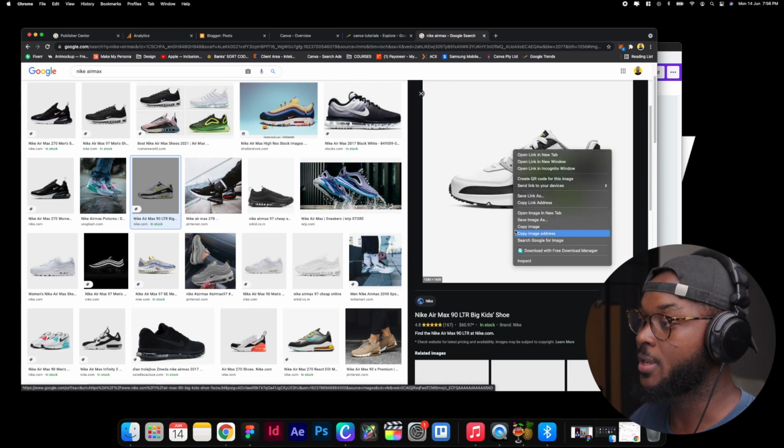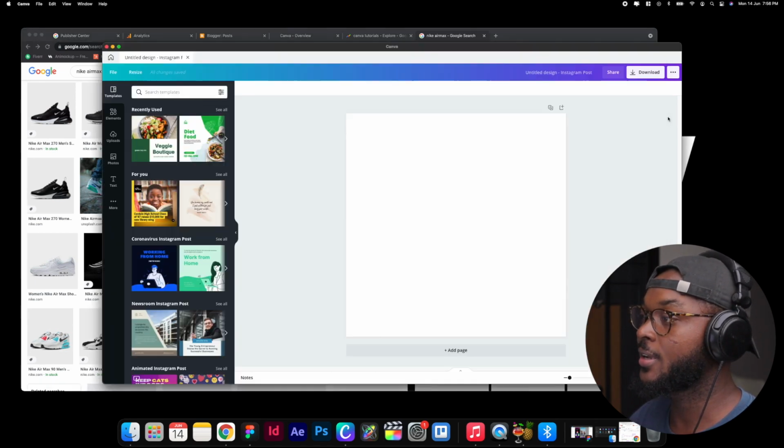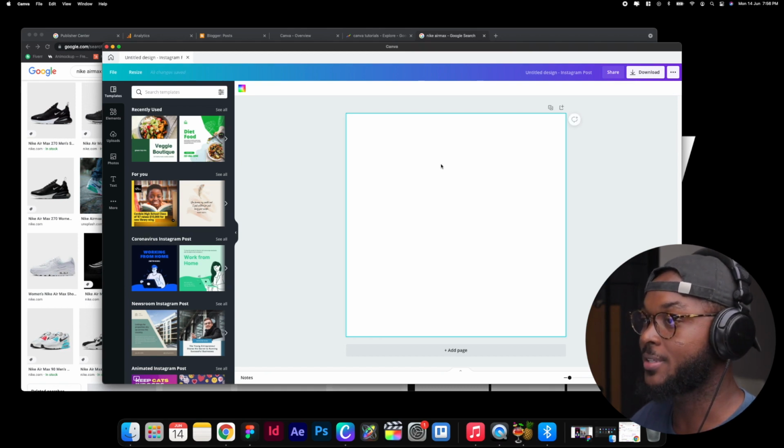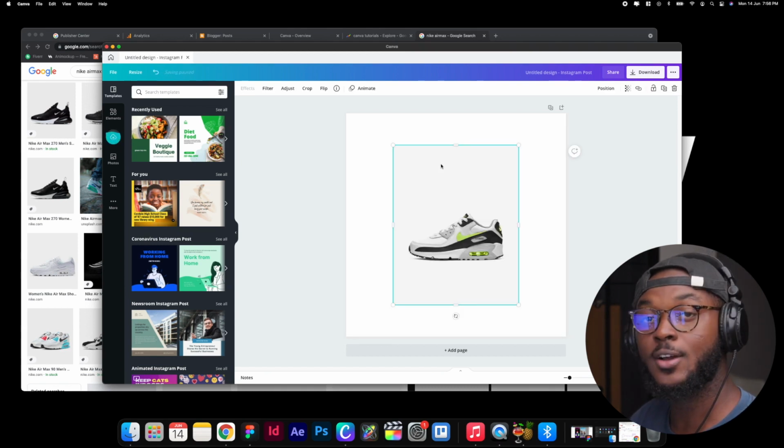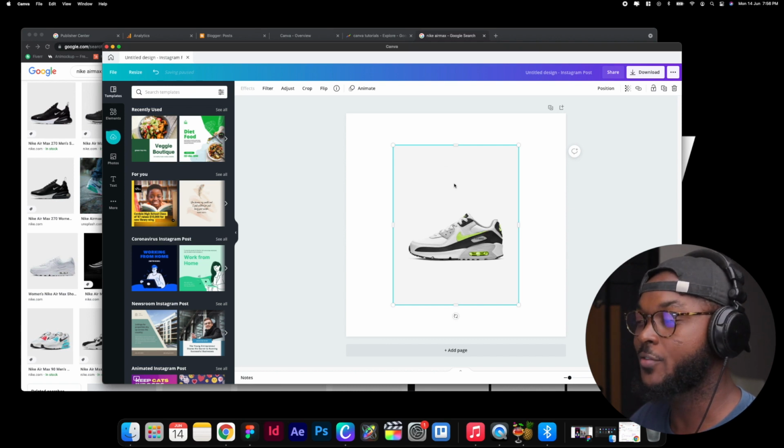So I'm going to copy this, click Canva, and then I'm going to paste it. Now to paste, it's Command V. I think if you're on Windows, it's going to be Control V. So there you have it. We've pasted it. It's going to load up.